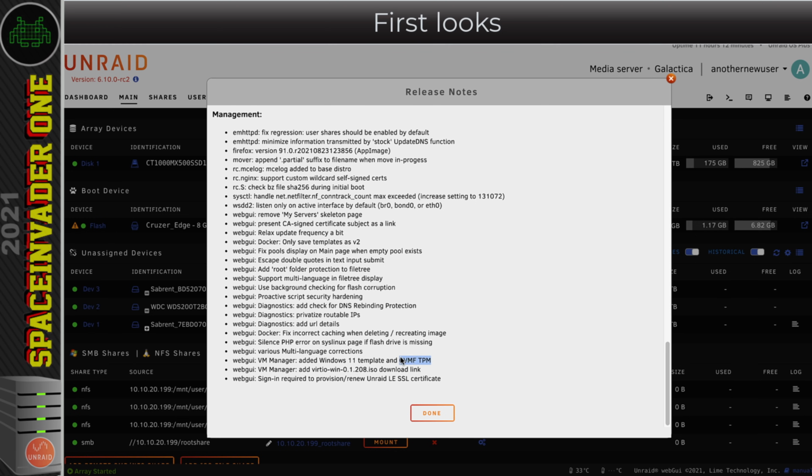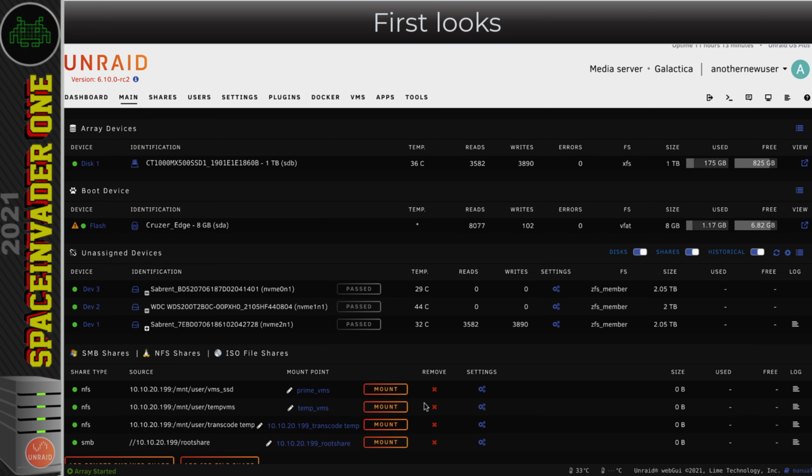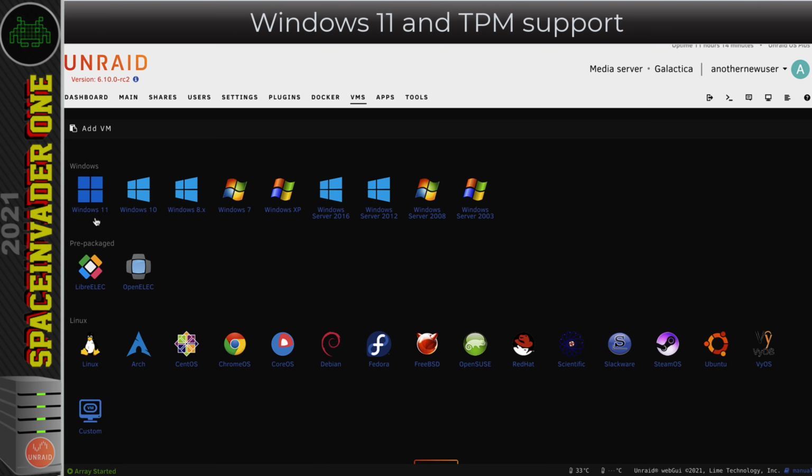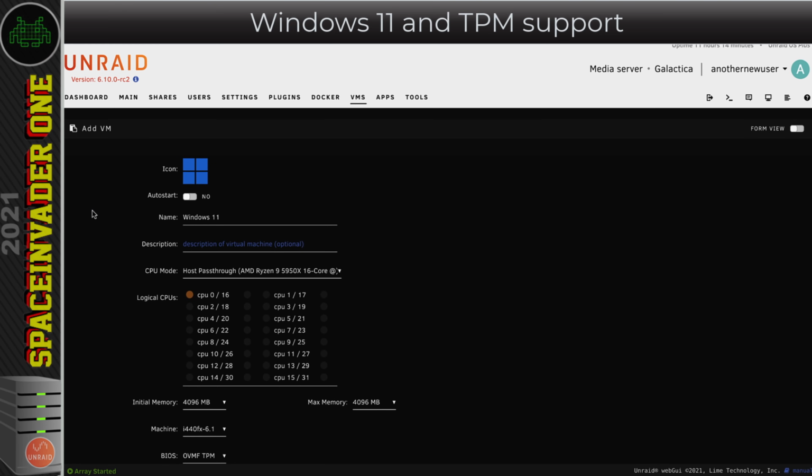One of the main ones that you're going to probably be interested in is there's a new VM template for Windows 11. And that uses a custom OVMF with TPM support. Okay, so let's go over to the VMs tab and have a look at that. So if I click on to add VM here, here's the new template for Windows 11. So if we click onto it, let's quickly fill in the template and then install Windows.